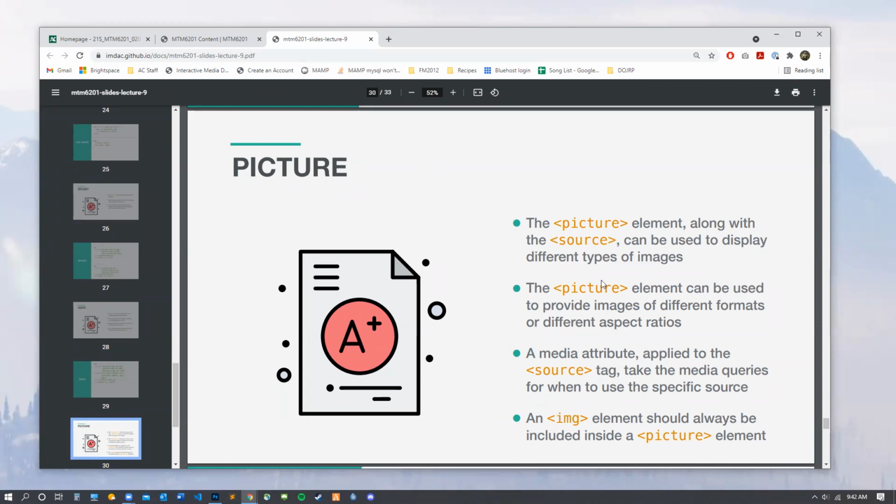But the picture element is used to display different types of images, not just different sizes, but we can actually change the image itself. The picture element can be used to provide different image formats or different aspect ratios, as we've just seen by example. And we can actually use a new attribute in the picture tag called media.